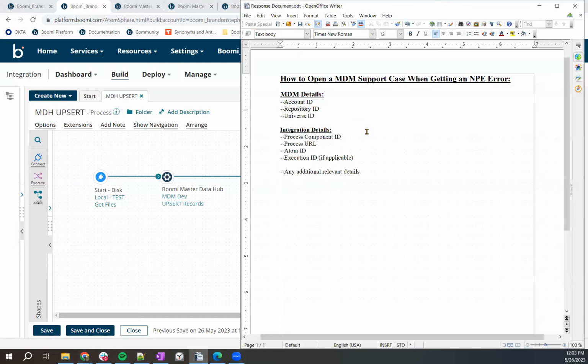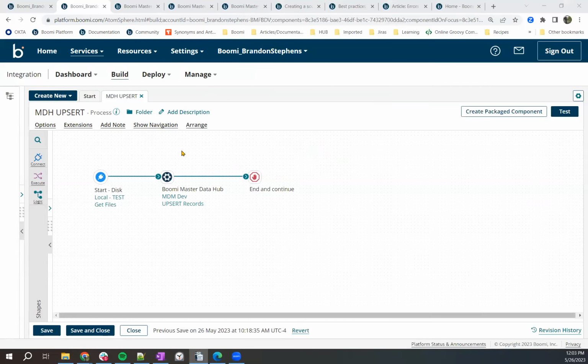These are the main considerations, the main details that are pretty standard for most use cases. You're going to want the account ID that can be found within the integration or MDM, the repository ID, universe ID, and then within the integration, the component ID, the process component ID, the process URL, and the atom ID, as well as an execution ID if it's deployed and you have some. That being said, I'm going to show you how to find these.